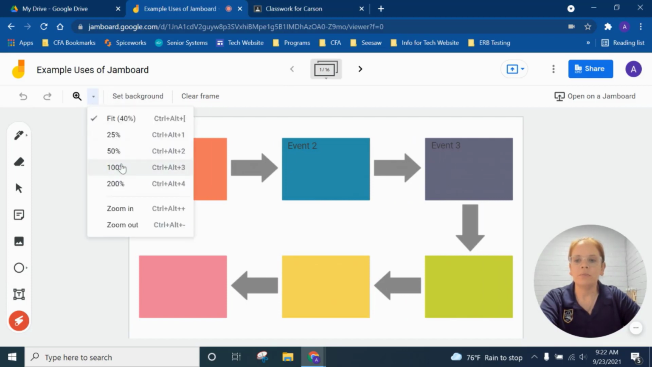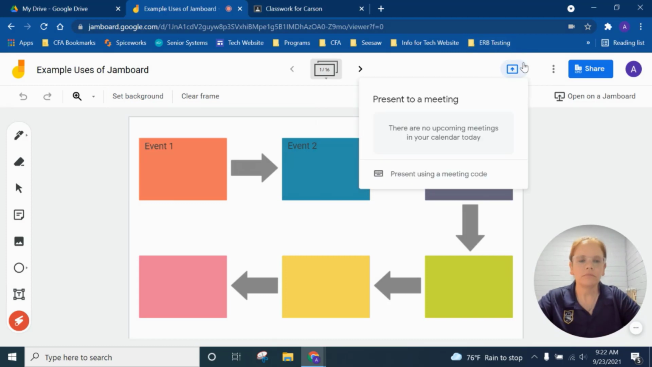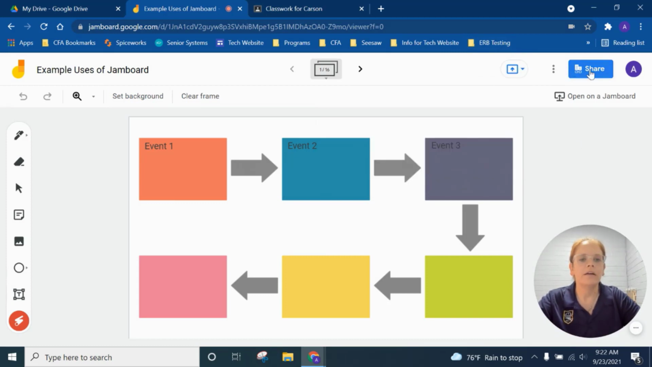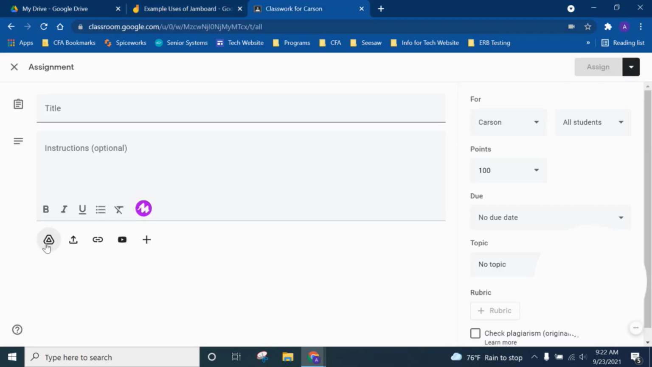You can zoom in and out of your Jamboard if you need to. You can set a background. There is a grid. There's the writing lines, a gray graph, and then chalkboard, different colors. You can present to a meet. You can share a Jamboard the same way that you would share a document. You can share to a specific person. You can get a link. You can also share in Classroom.